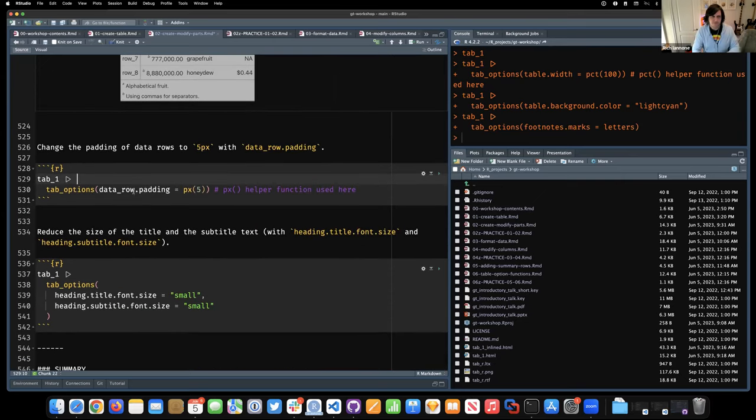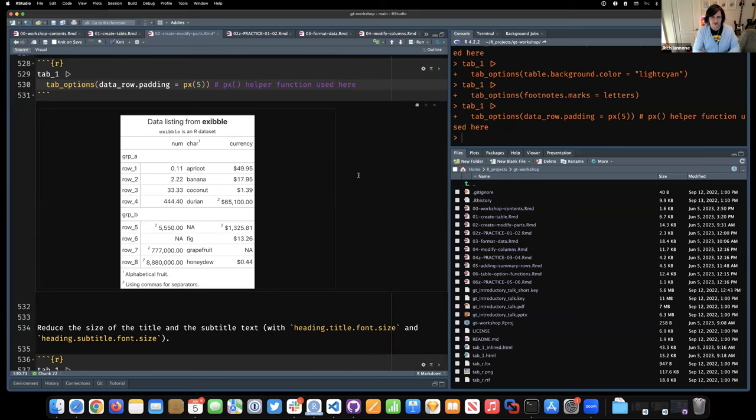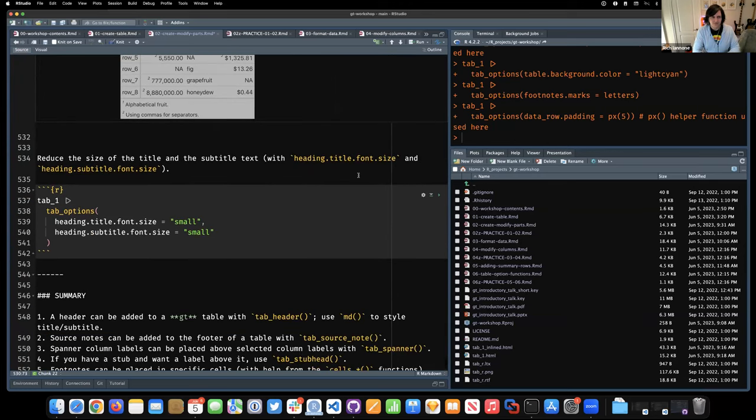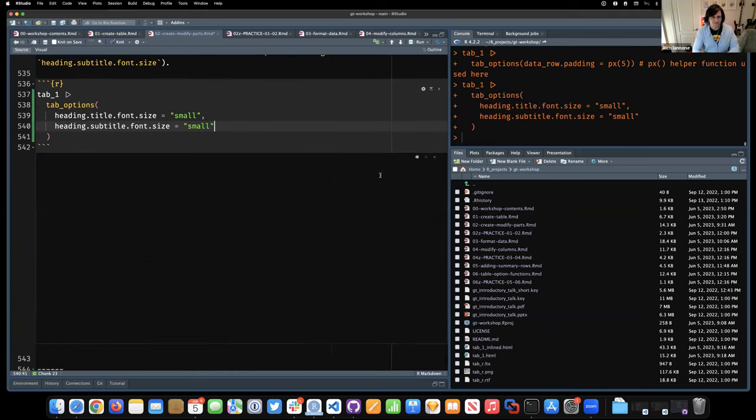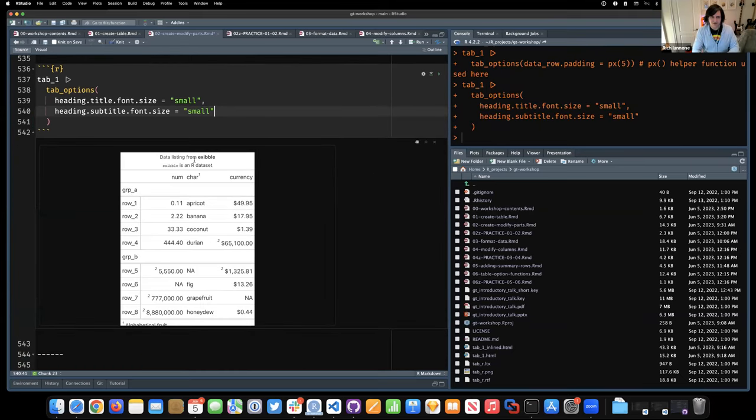So data rows, they have padding. We can alter that. We can make it less than a default. In this case, we'll use the px helper function. That just makes it 5px. And this will reduce the padding between rows. There we are. And we can also reduce the size of the title and subtitle text. We can use keywords like small, and there's a bunch more in the help that show you what you can use here, aside from like pixel values. There you go. Now these are equivalently sized and they're pretty small, the title and subtitle.